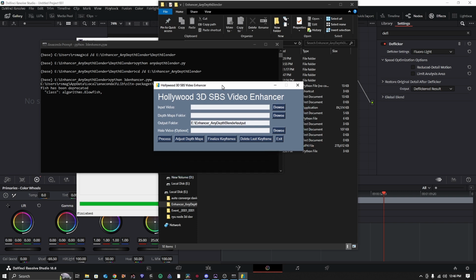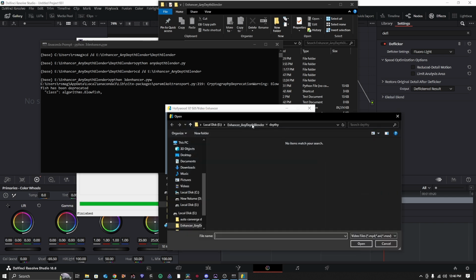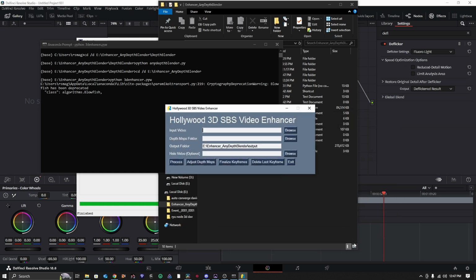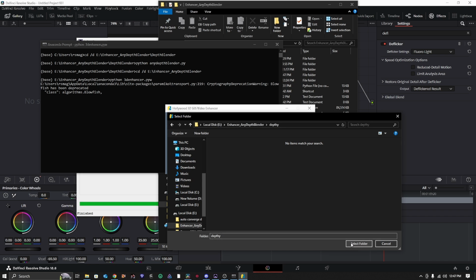Alright, here it is. So you'll be met with this. What you want to do is put your input video in. Your input video is that side-by-side video you just made in iw3. So you go to your enhancer any depth blender folder, you click that, you click open. And then for the depth map folder, obviously, you click the Depthy folder. That's where your maps are.